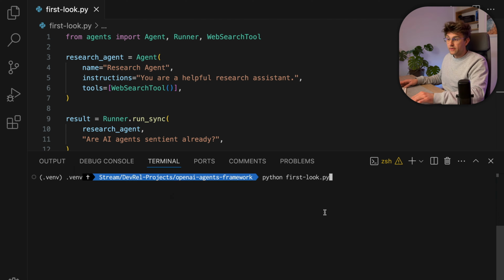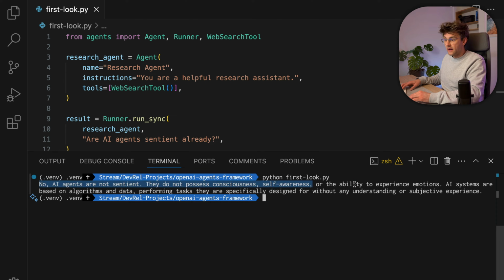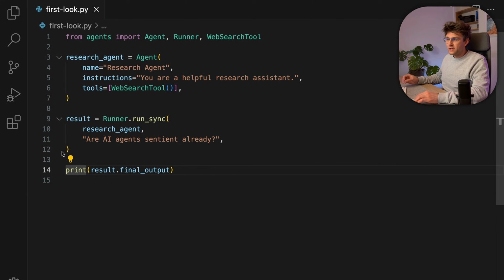So if we open up the terminal here and execute python firstlook.py, we can get the answer and can be relieved because it clearly states that AI agents are not sentient. Good news, we haven't created AGI just yet. So let's continue, maybe we'll get there.